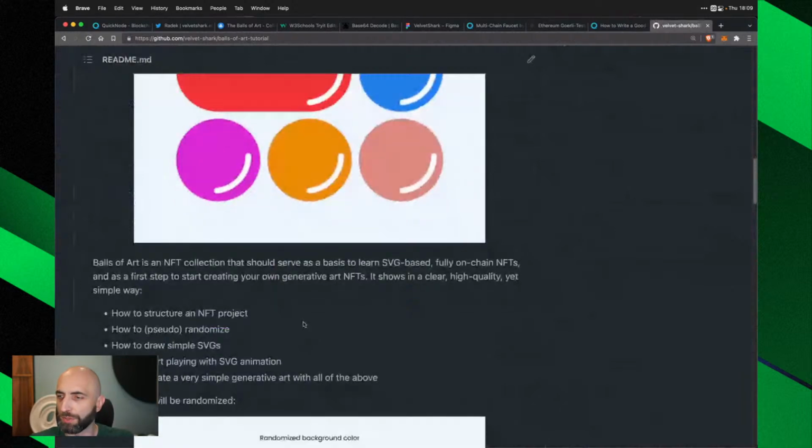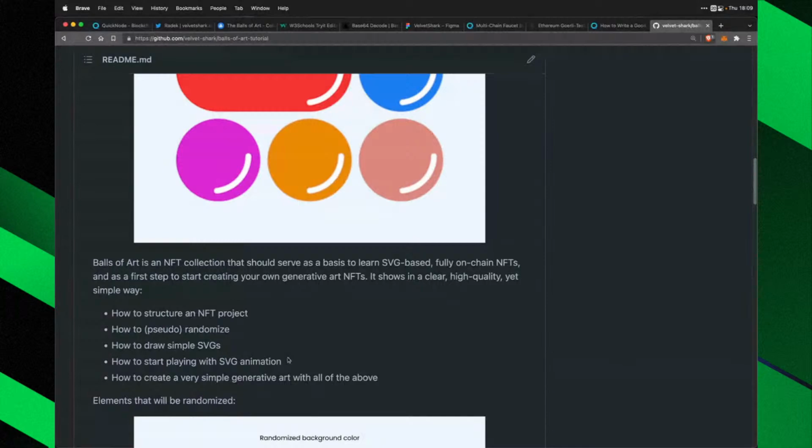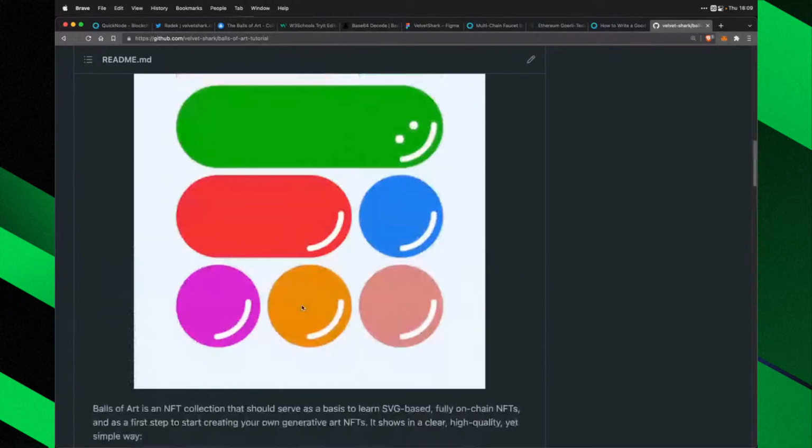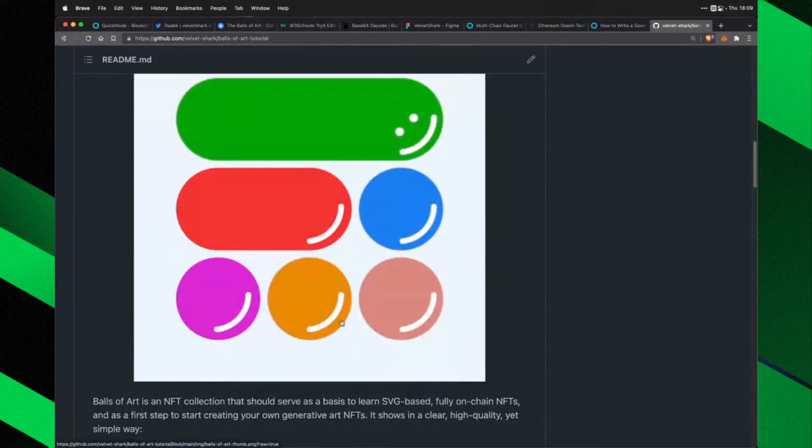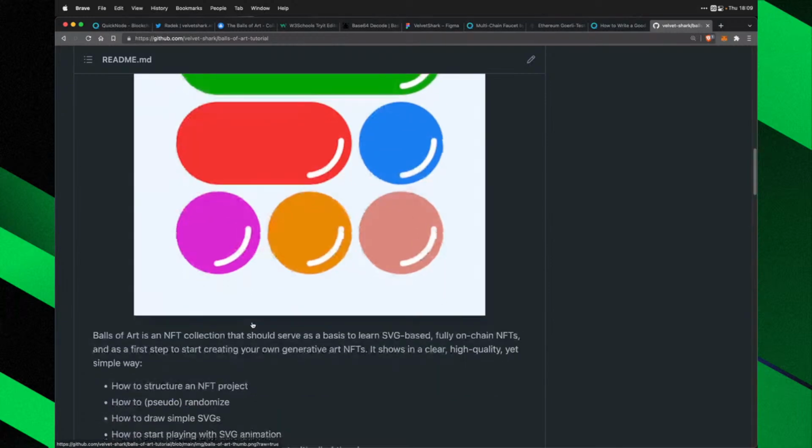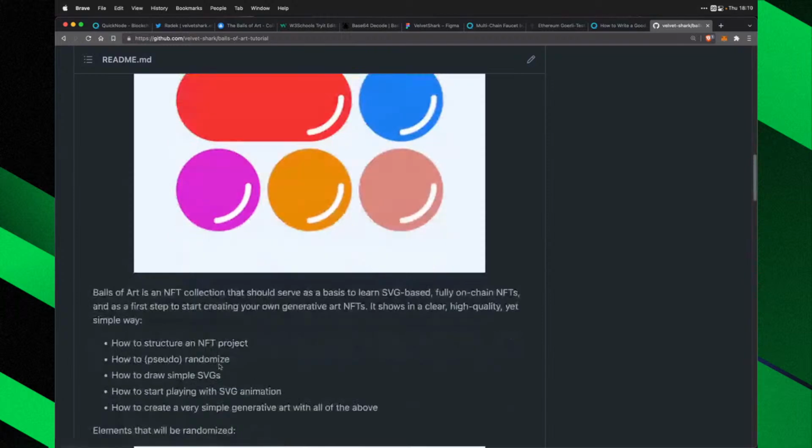So the purpose of this is actually a few things. What I want to do is show how to structure an NFT project, how to pseudo-randomize different elements. And because we only have 1 hour, I will not be using Chainlink oracles, but I think this would be the very next step, to use Chainlink oracles to have truly random numbers. And I will tell you and show you where and when and how to do it.